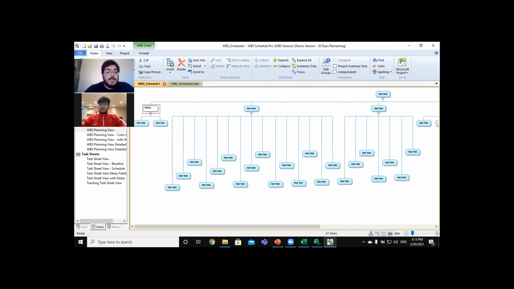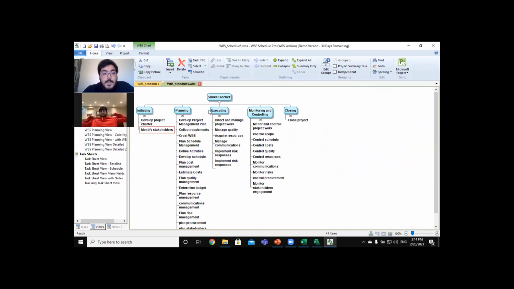Exactly the same for the subtask, you just click on it, and you will see the red box, and you can also write anything on it. Like I did here, I write the name of the project. Then I have the summary tasks, which are the initiation, the planning, the executing, the monitoring, and the controlling, and the closing. And below all these summary tasks, we have the subtasks that belong to the summary task.